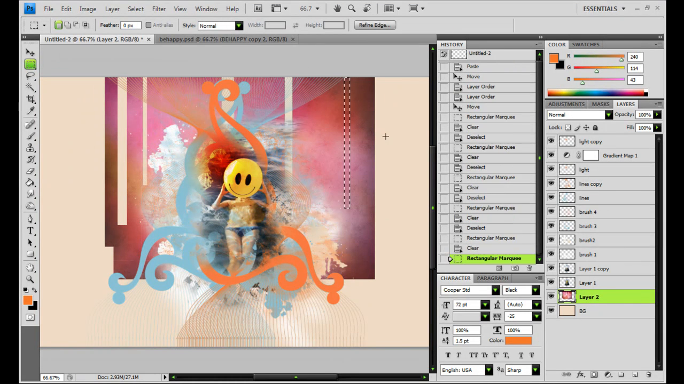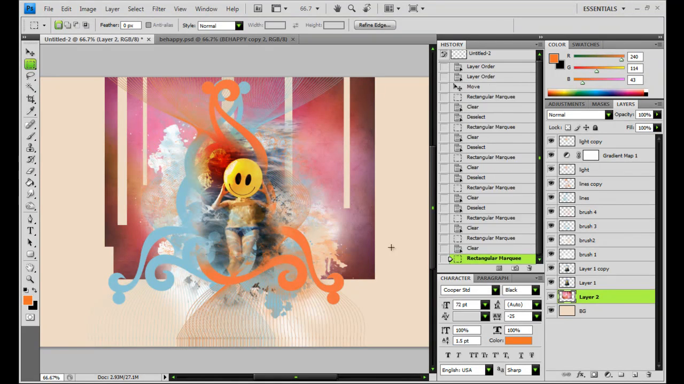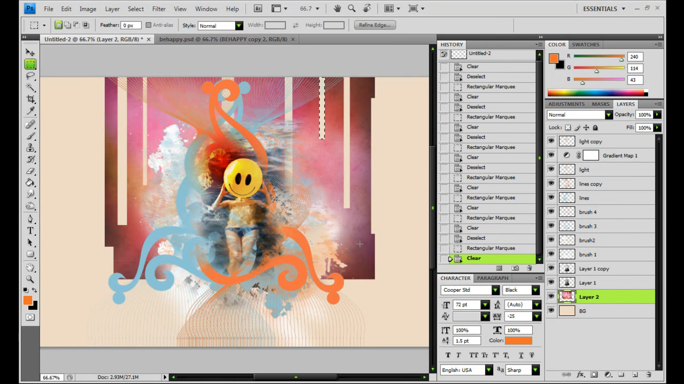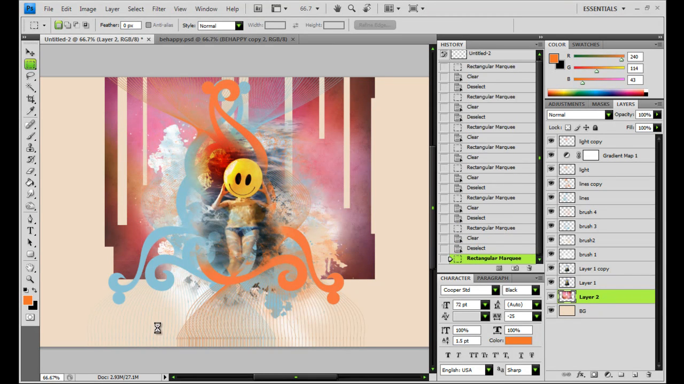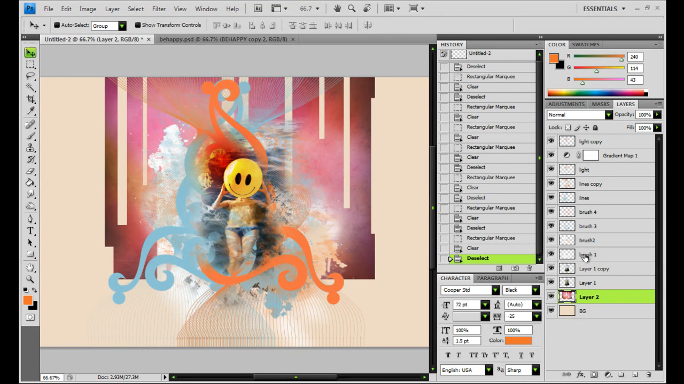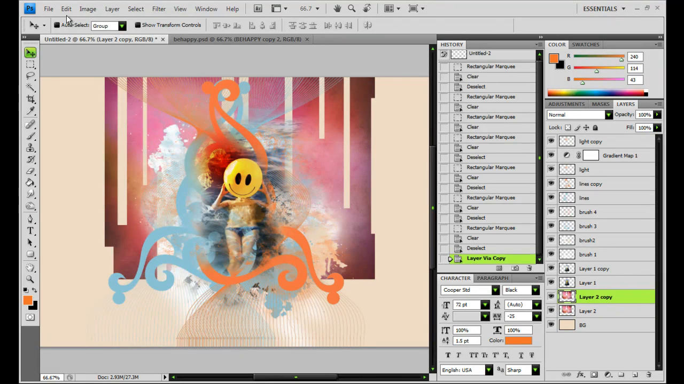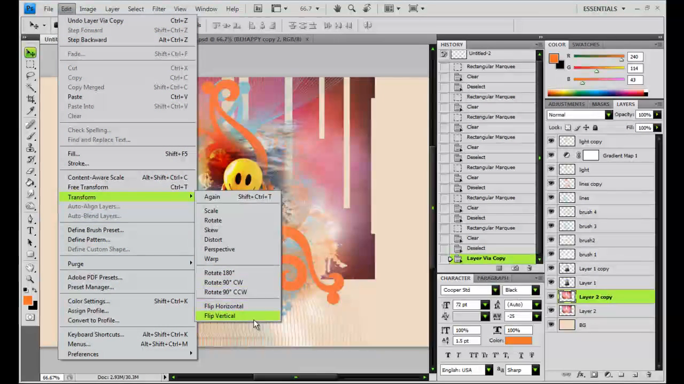Vary the sizes of them. You don't have to use a rectangular marquee tool. You could use a circle, make little circle patterns in them. But this gives it a cool, almost droopy looking effect. And then I'm going to duplicate that layer, go to Edit, Transform, and Flip Vertical.